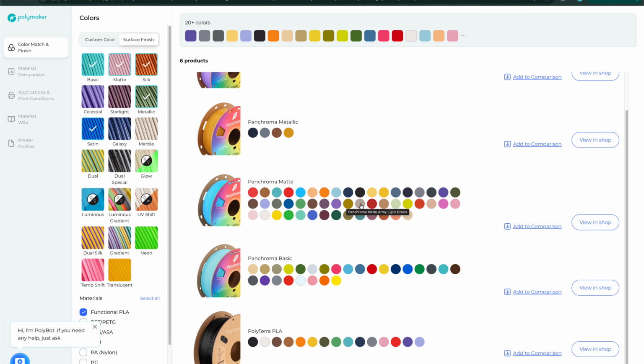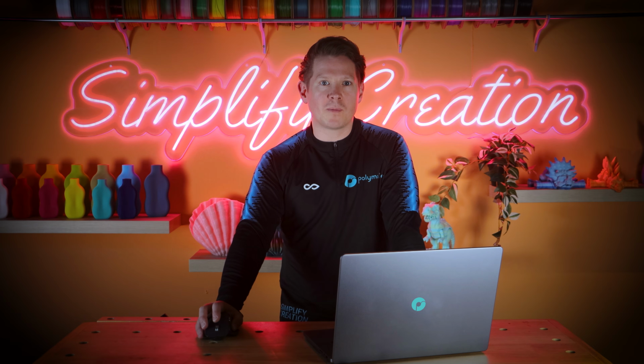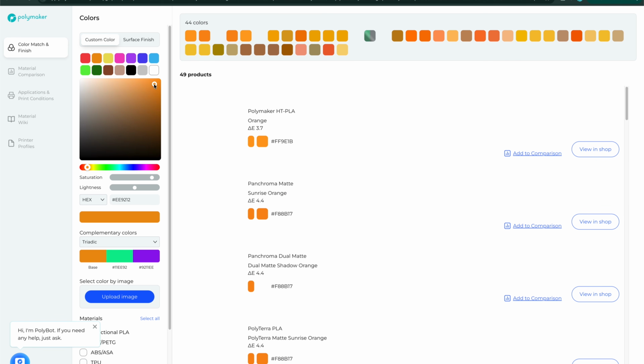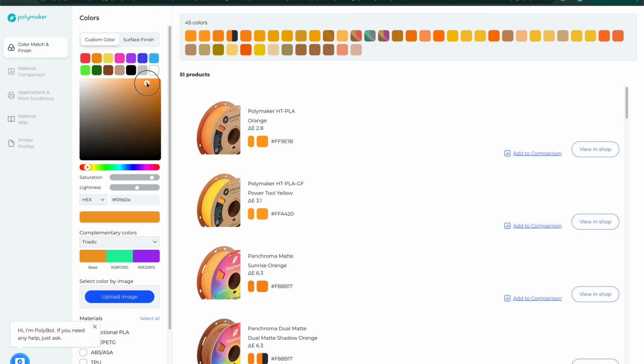Using the color selector, you can start by selecting a base color from the top and then further refine by selecting around the color square. The app will then calculate which filament is closest to this shade using the delta E method. The smaller the delta E number, the closer the color match.